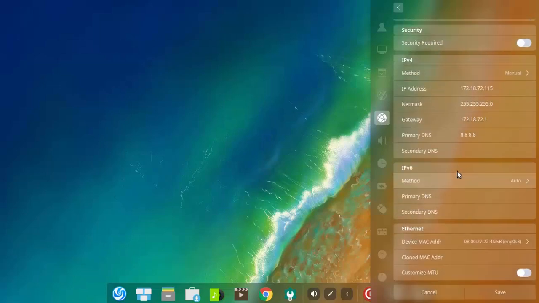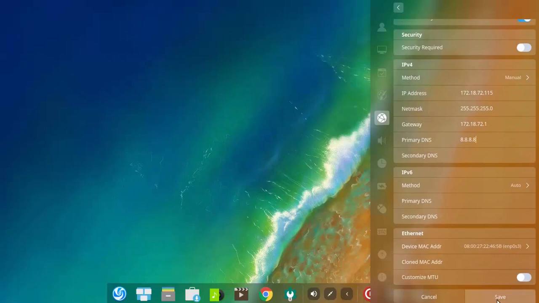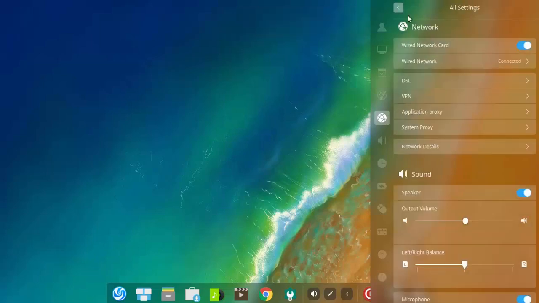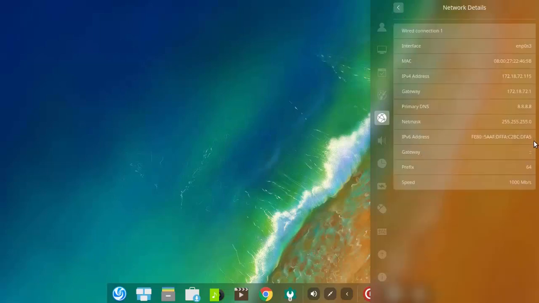Okay, and now let's click on save to save these changes. And fine, now as you can see, we are receiving a message that wired connection is connected again. Let's go back, let's click on network details and here we go. Now as you can see, our current IP address is 172.18.72.115 that we have specified using static IP address configuration.